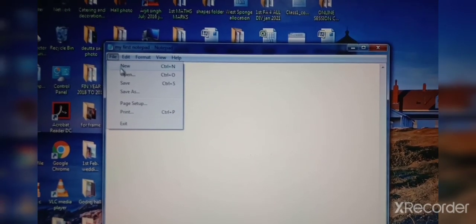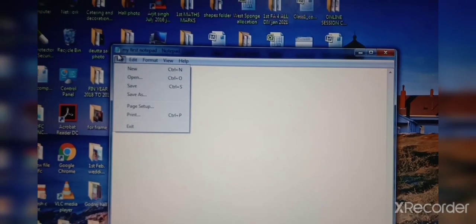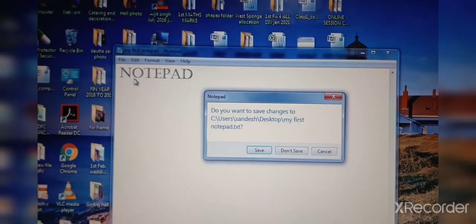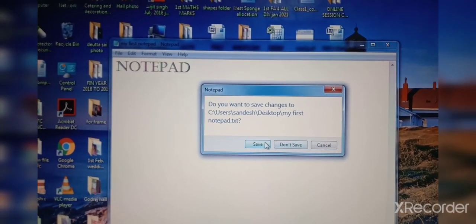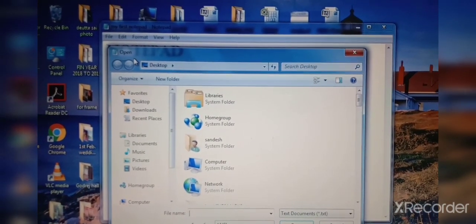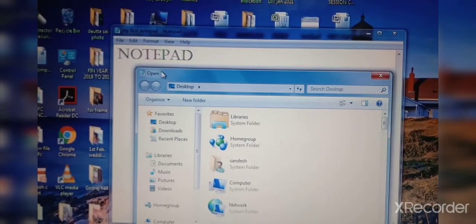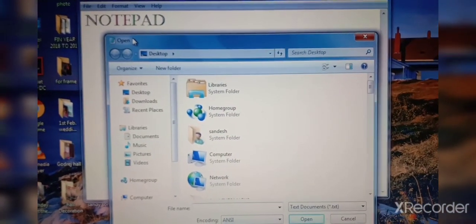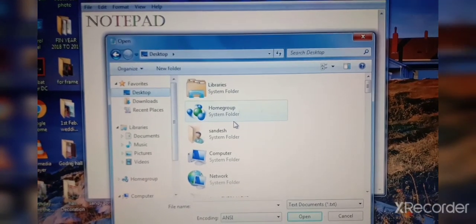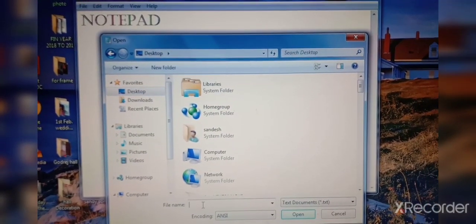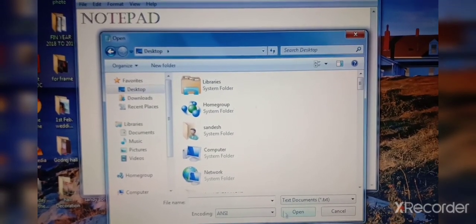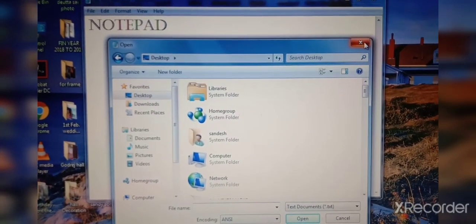How to open a file or a document. Click on the File menu, then click on the Open button. First save whatever you have done, and click on Open. The Open window will open. Okay, see here, this is the Open box. Here select your file. Where is your file? On the desktop. Then select the file name and click on Open. Okay children, then your file will get opened.